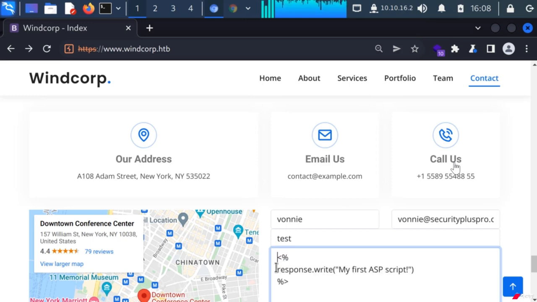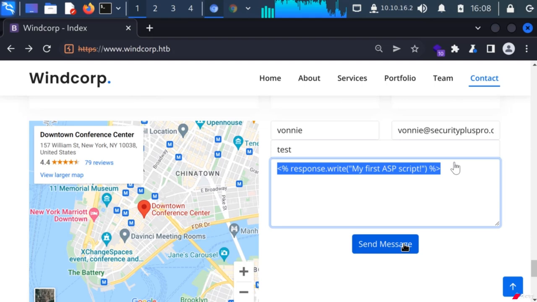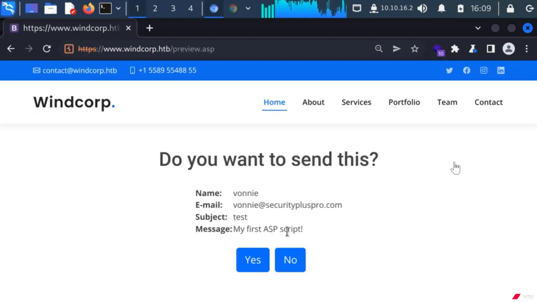And I'll put it all on one line just to reduce the complexity of the command. Send message. Okay, that worked. Yes. Okay, so we have code execution. Now we just need to insert a test payload.